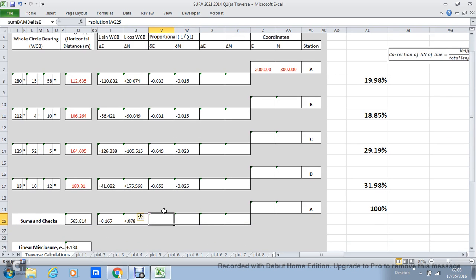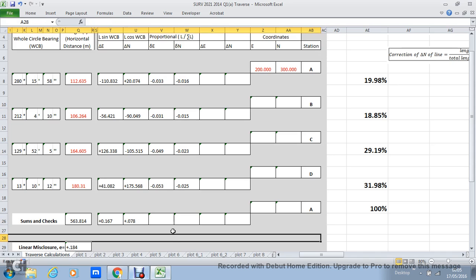And what you can then do to check your answer, sums and checks down here, is you basically add up these 4 delta E's here. You add up the 4 delta N's. So if you do that now, pause the video, add up the delta E's, put it in here, add up the delta N's, put the result in there. I'm going to reveal the results now, so pause it, do the calc, and then I'll reveal the answers.